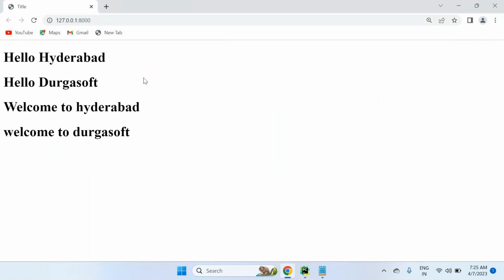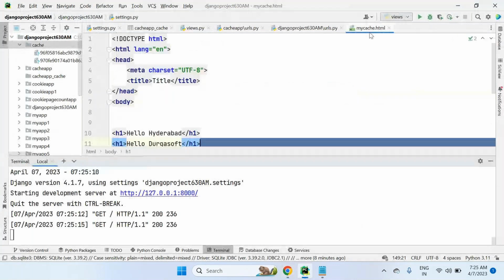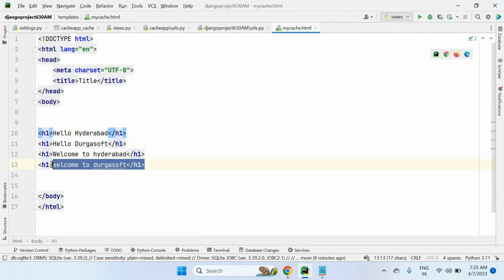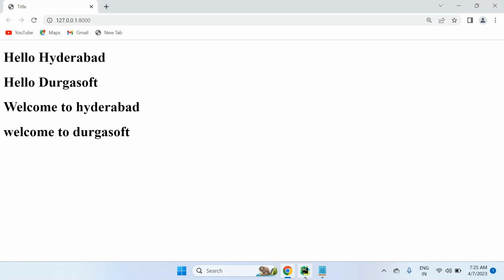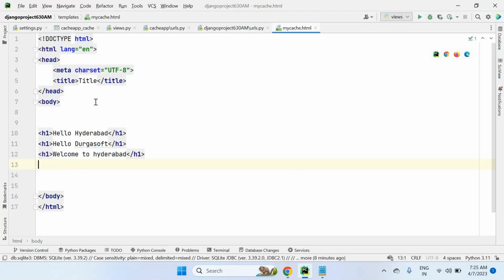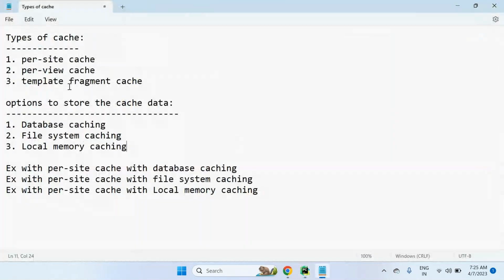Look at this. Hello Hyderabad Durga Sahib. If you make changes here, I'm trying to remove the last one, but you will not get an immediate update. Last one is also there. How will the last one's update come? After 30 seconds only you will get this. So this is the total example of per site cache with database caching, file system caching, and local memory caching.